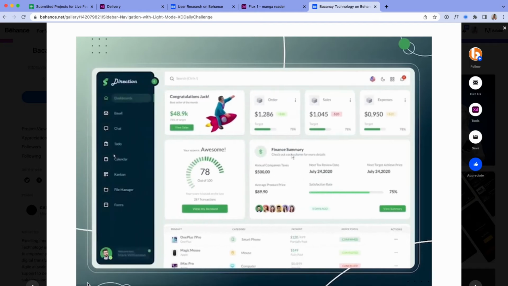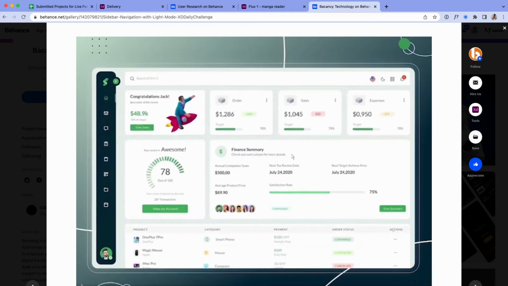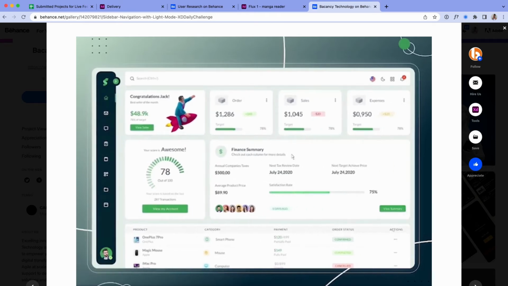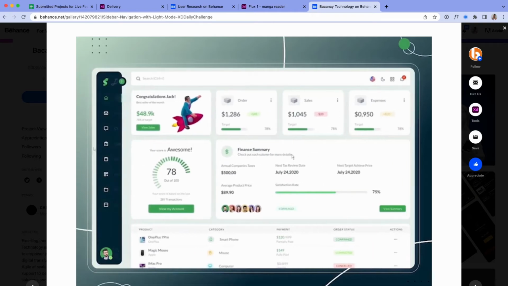Yep, appreciate that. Oh, awesome. I really like how it's responsive. It's really well done. Yeah, really nice job with the animation. Looks great.